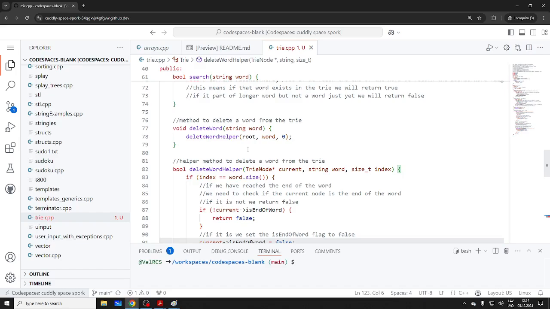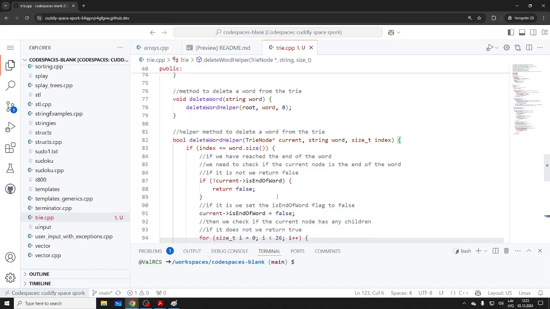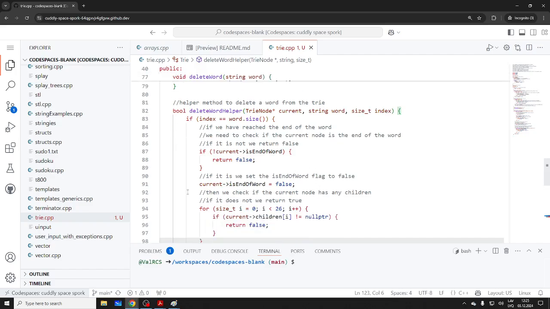This is a little tricky because I'm pretty sure this is going to be recursive, right? Because otherwise, without recursion, you have to write your own stack and unwind it, a kind of pain. Let's see. So if we reach the end of the word, we need to check if the current word node is the end of the word, right? If it's not, we return false. If it is, we set the end of the word flag, and this is easy, right?